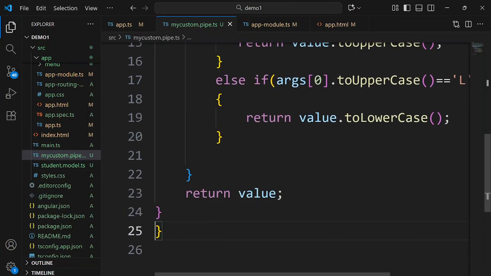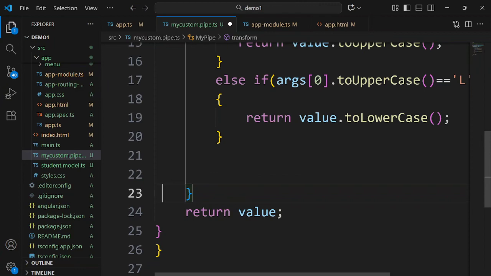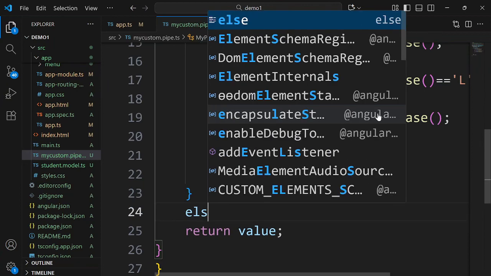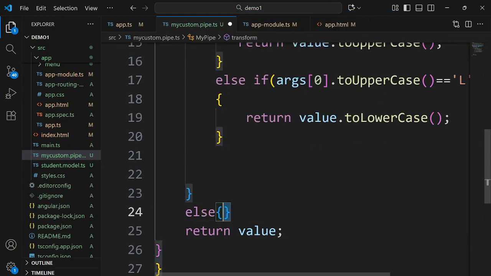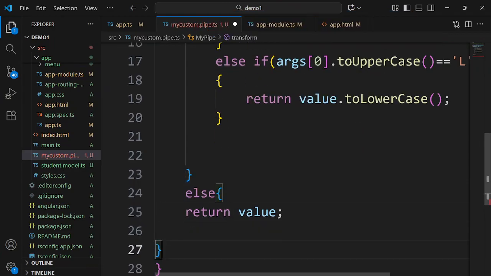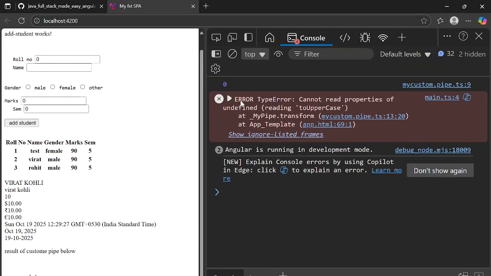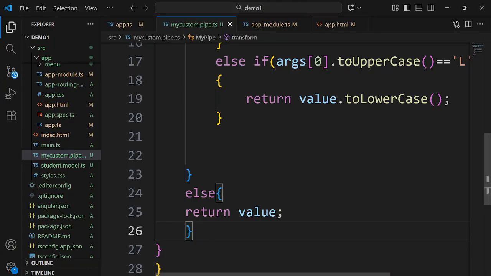Or else what we will do is, we will simply add an else condition here so that it directly comes here. Let's save it. Cannot read property undefined. Once again the same thing.